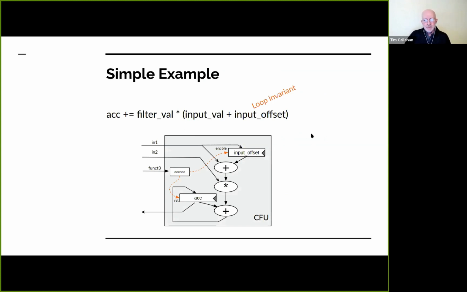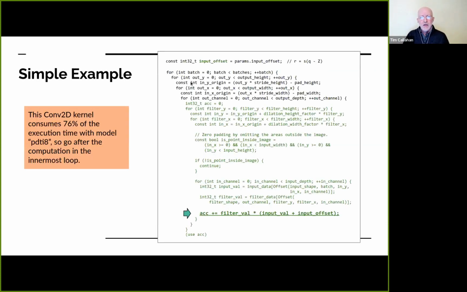Well, we make an observation that input offset doesn't change in the inner loop. So we use the fact that we can build the hardware however we want. We build a little storage location for input offset. We move it into the custom function unit before we start, and it just stays there. And what that means is every time we do this, we don't have to move in input offset because we've already stashed it in the custom function unit.